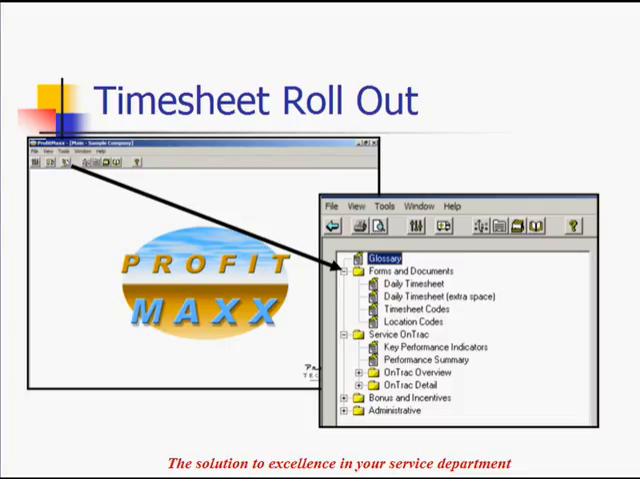You'll notice there's 2 layouts of the timesheet. There's one called the daily timesheet. That's the one with all the action codes on it. That will be really good for your techs for the most part. Perhaps later on, when they're really familiar with the action codes themselves, you might want to print out the second one, which is called the Daily Timesheet Extra Space. This is the same timesheet, but it does not have the action codes on it, but it does provide some extra space for your technicians to put in information.